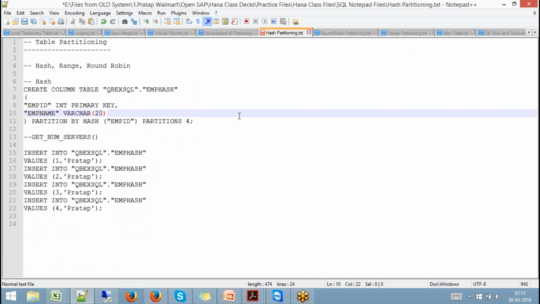Now first is hash partitioning. When do we use hash partitioning generally? When you're working on a distributed system. Generally, your HANA server has been installed on multiple hosts, meaning you have multiple index servers. Then you would like to split the table equally and store each part on each server separately. Let's say if I have 4 index servers, I would like to split the data equally into 4 blocks and put each block into one server.